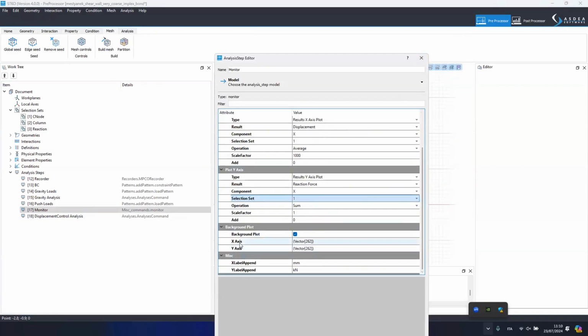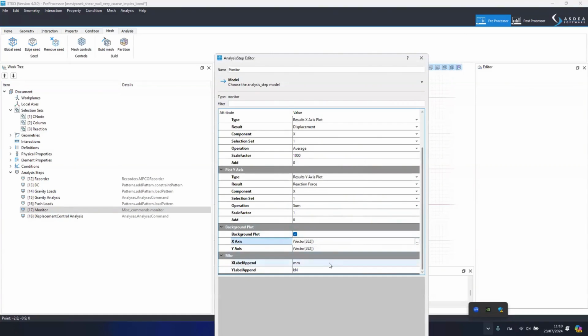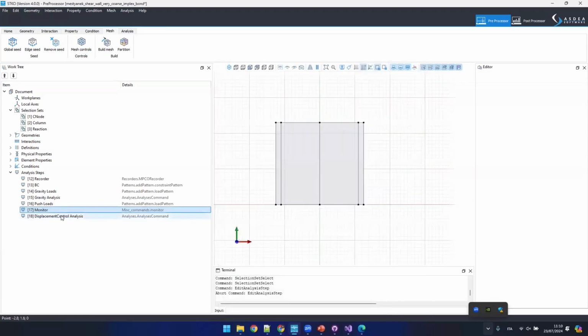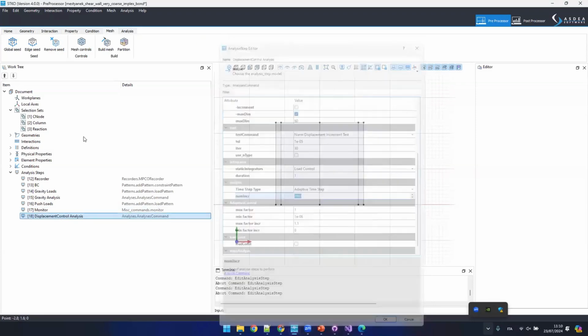And I want to compare it with experimental results. So here I put the points extrapolated from the thesis of the experimental result, okay? Since they were given in kilonewton millimeters, I put also here the units. And finally, the analysis. Same settings as before. I just use more time steps because I need it for convergence, okay?